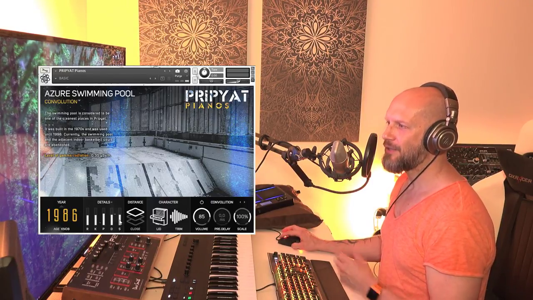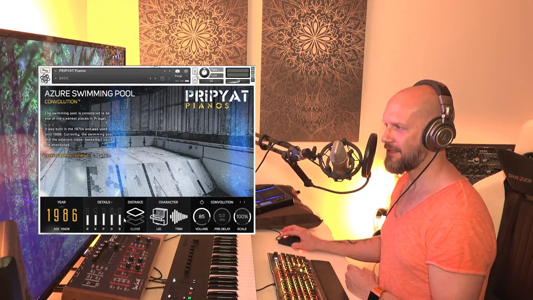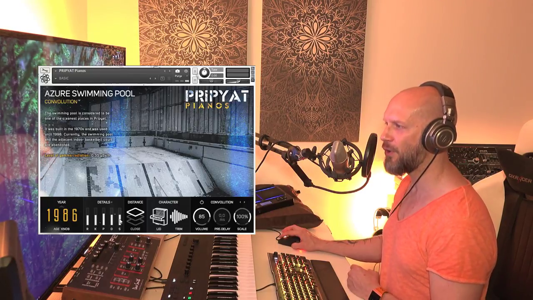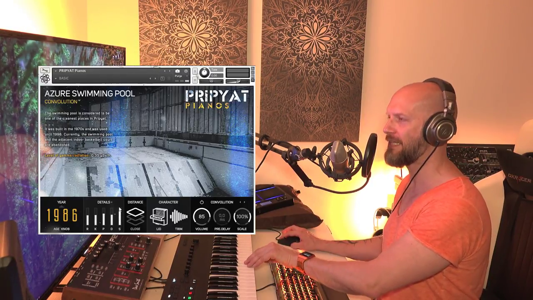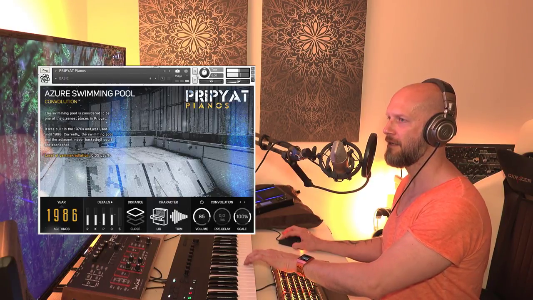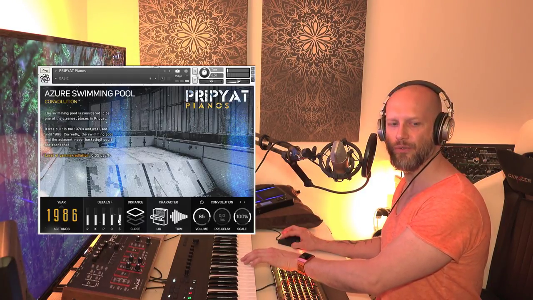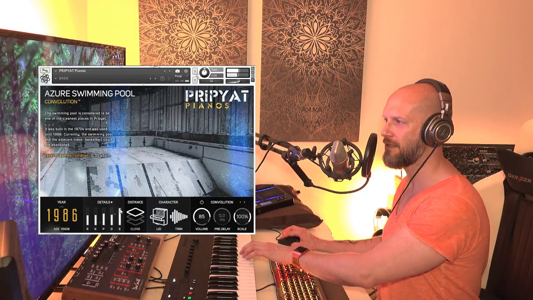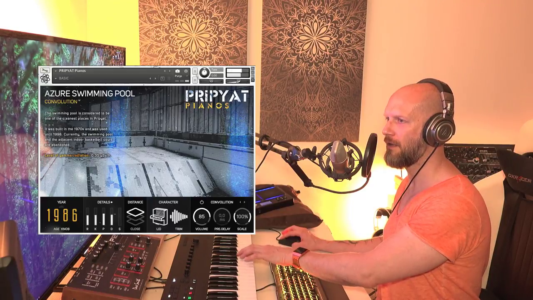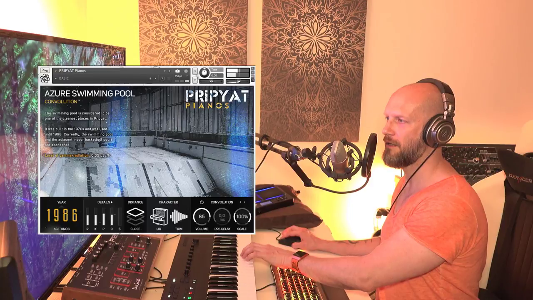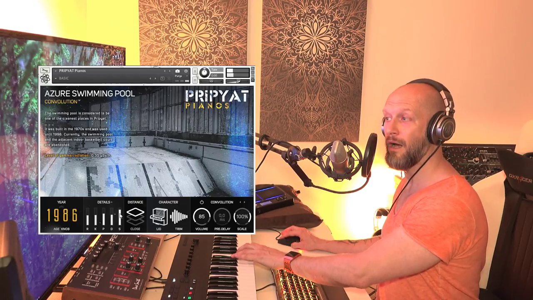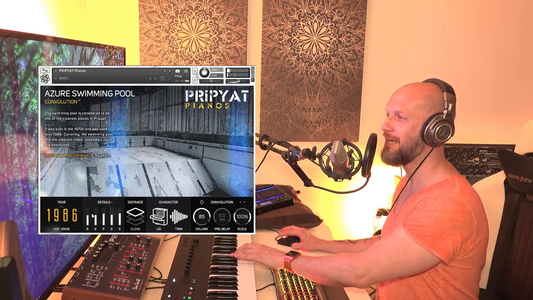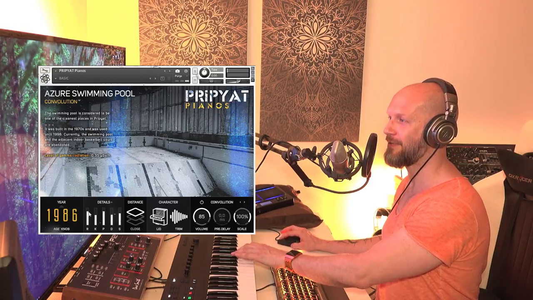The next one is the sympathetic resonance controller. Let me read it for you: it controls the volume of a special layer that contains sympathetic string resonance and string artifacts. I move this up, and when I play a few keys, these are basically overtones and noises the strings make. That's really cool. You can put all these things together and create some really eerie stuff.